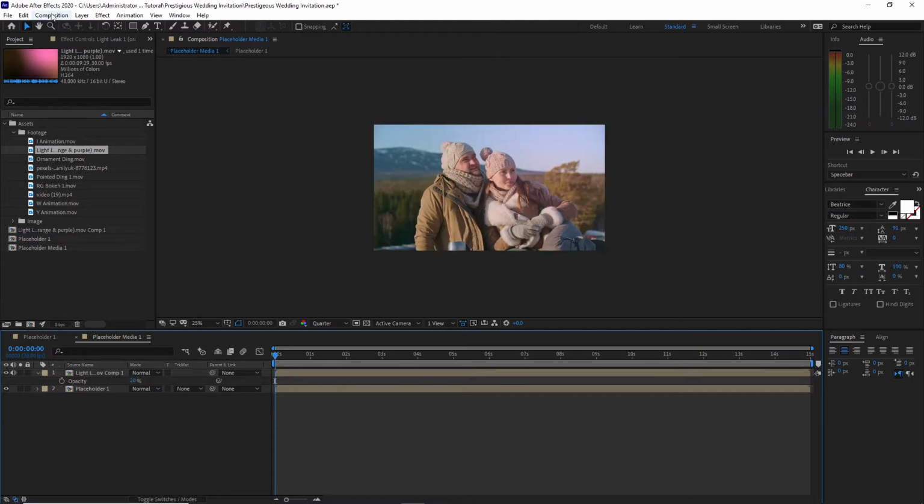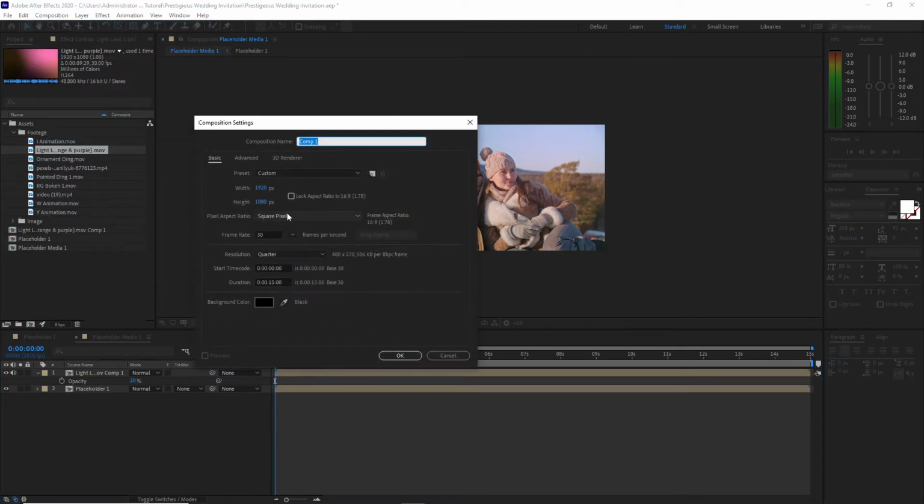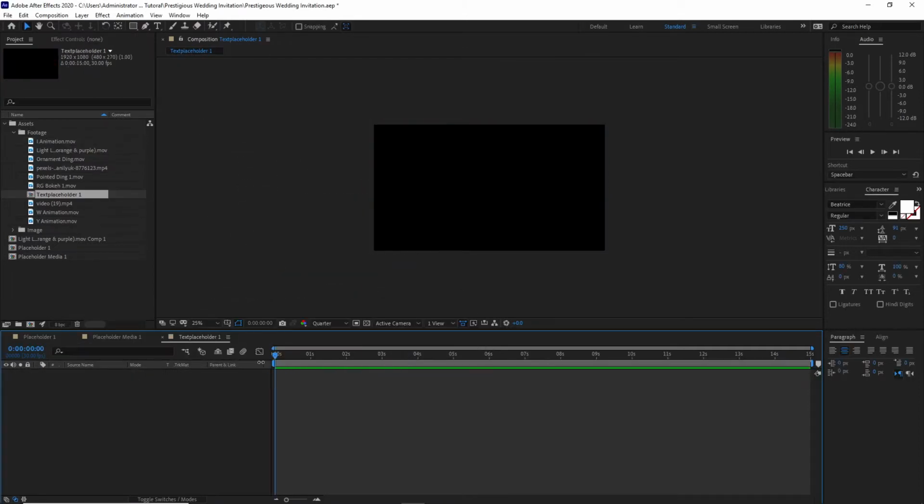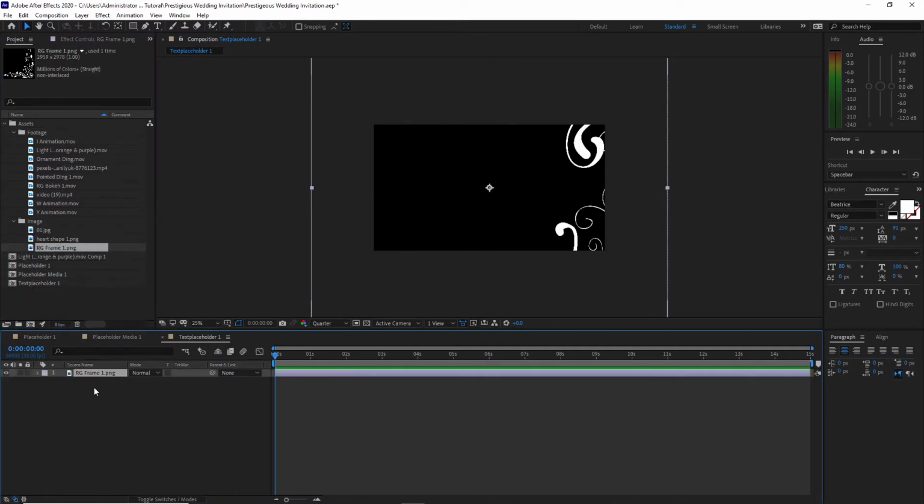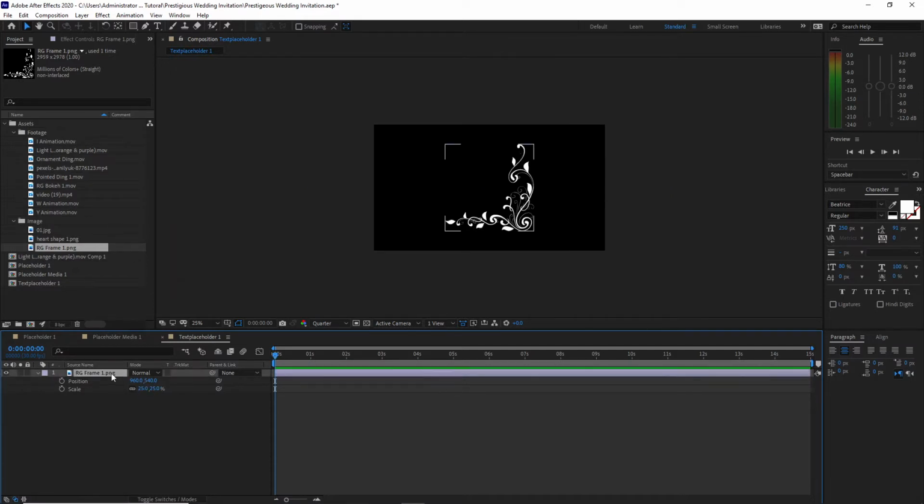So now I will go to composition and create a new composition. I will name it text placeholder 1. 1920 by 1080p, 30 frames per second and 15 seconds duration. I will go to my image and drop this RG frame on my timeline. Press S on my keyboard for the scale and Shift P for the position. I will make the scale only 25%. Highlight the RG frame and drag this frame into the bottom right corner of your canvas.